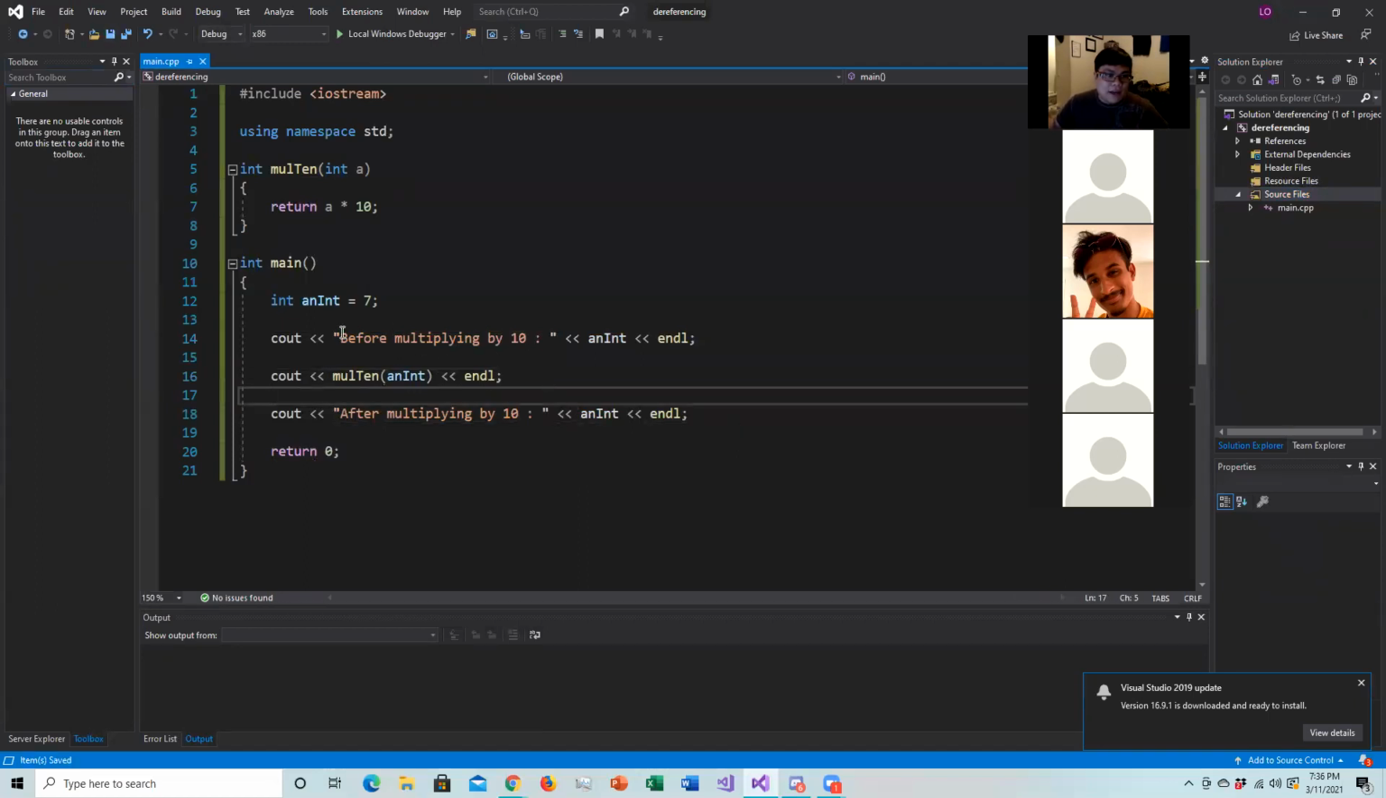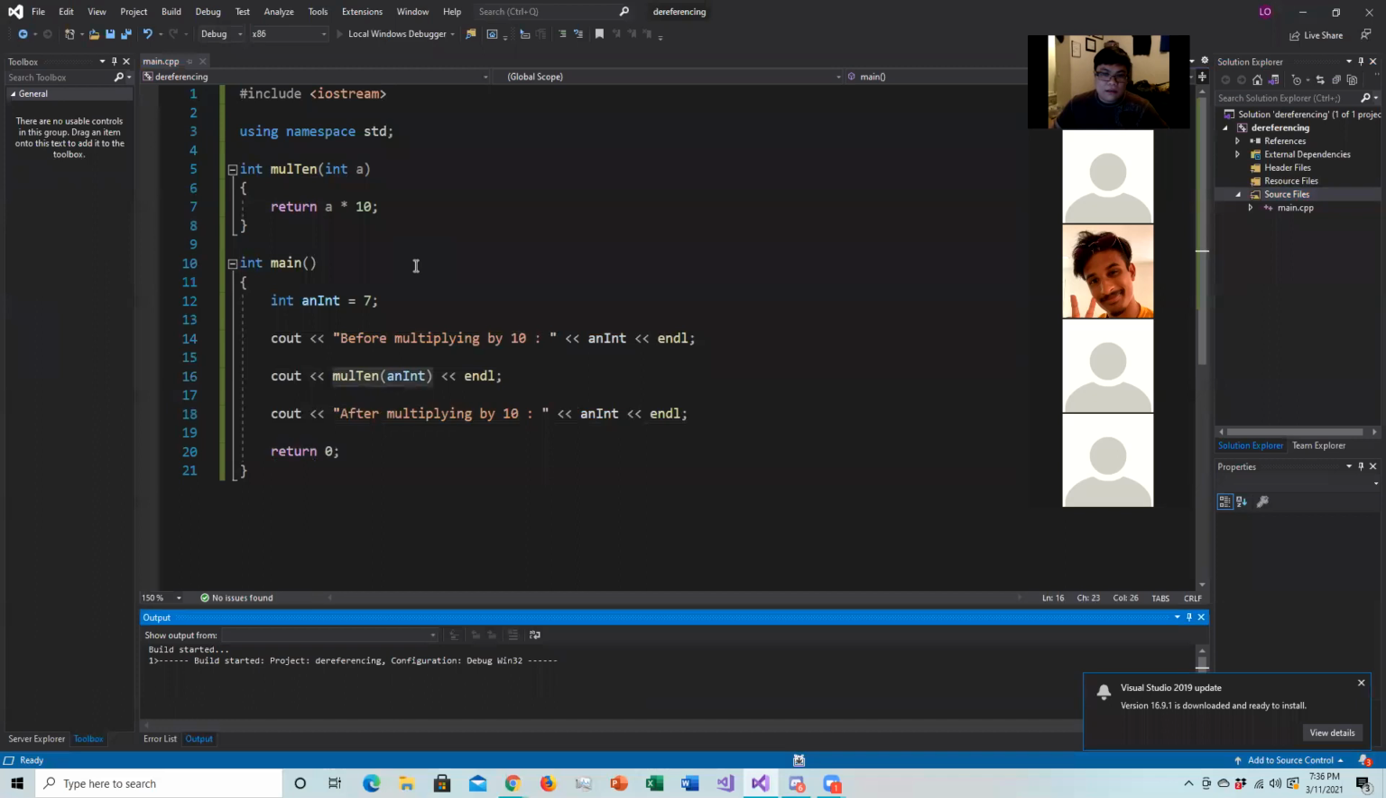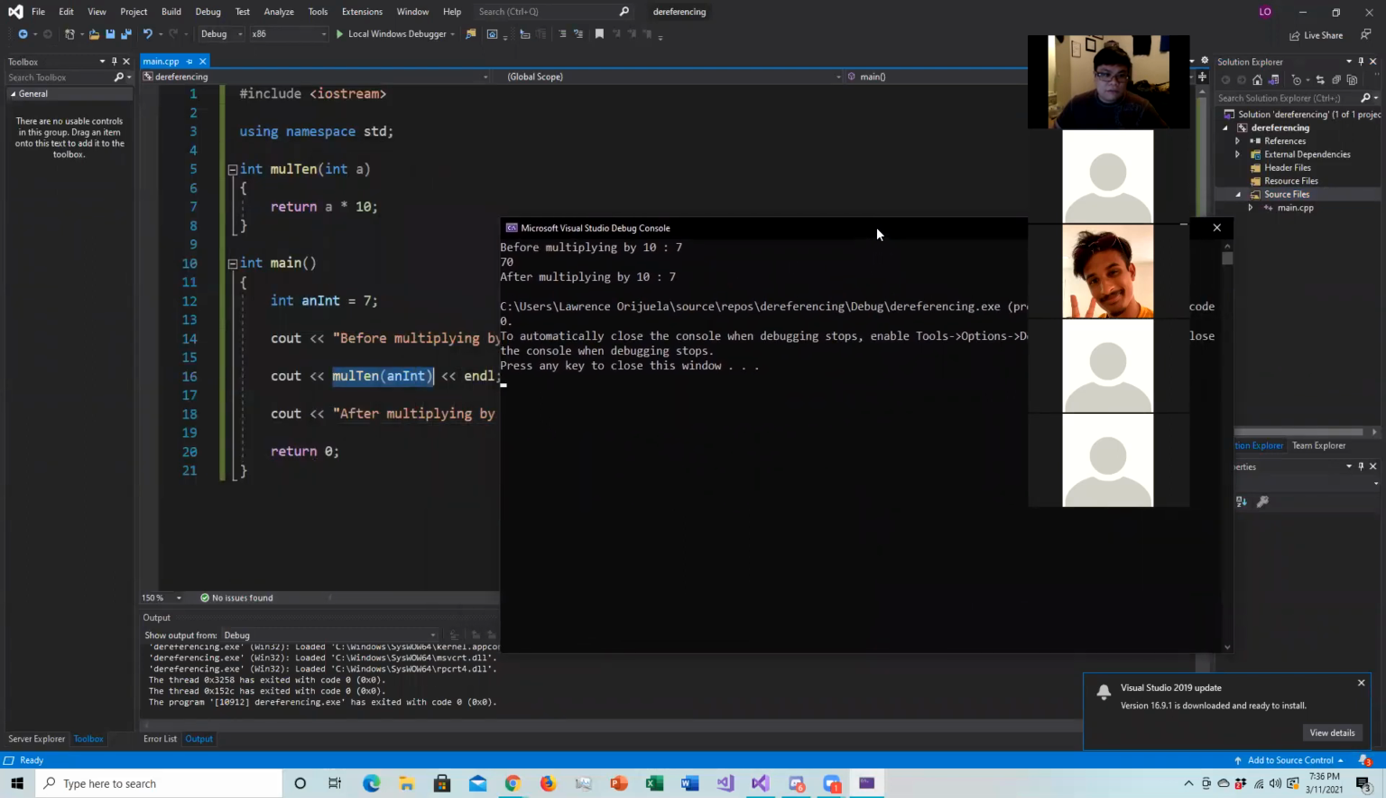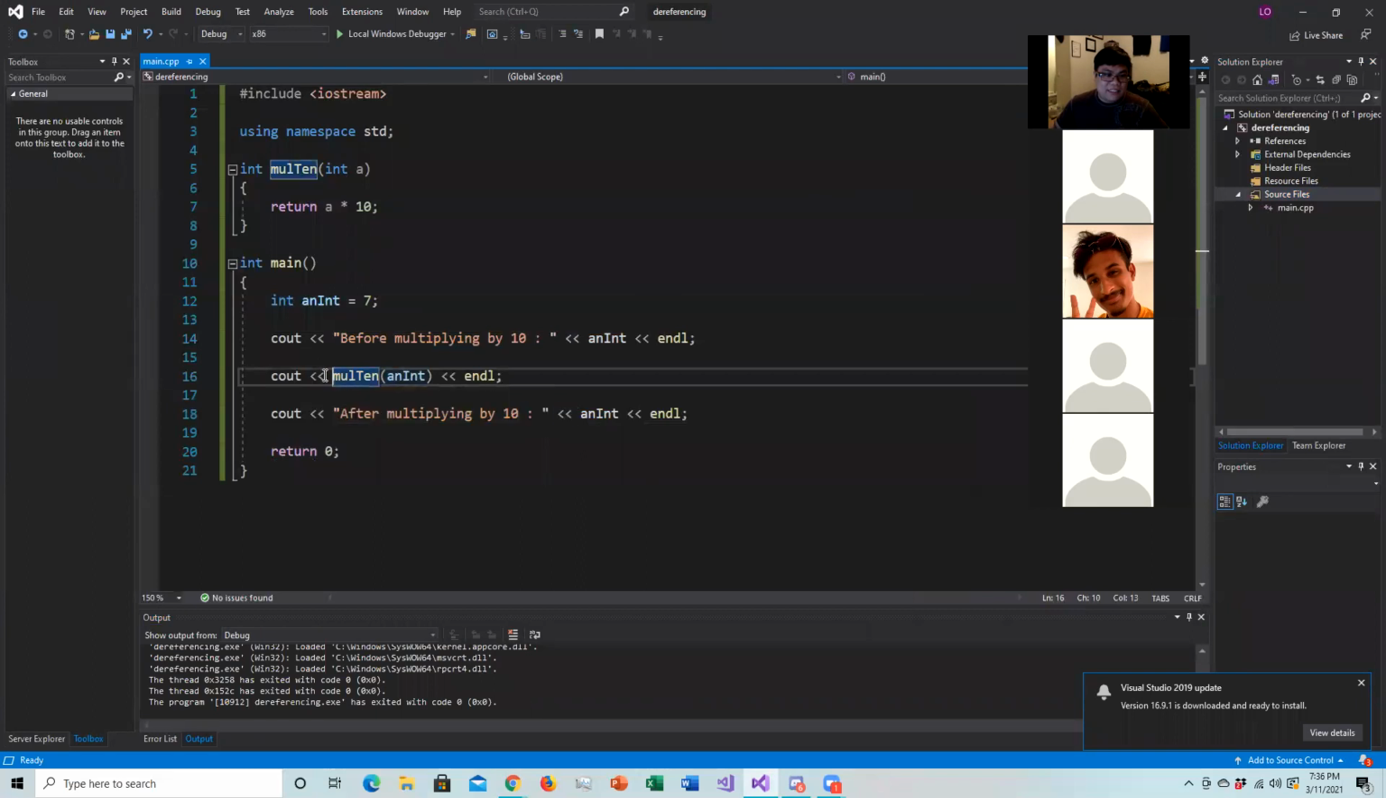So we know that my int an int is going to be equal to 7, right? So before multiplying by 10, it's going to be 7. What do we think will happen after I do this mul10, multiply by 10 function? So if I ran this, oh, actually, I don't want to see out this at all.